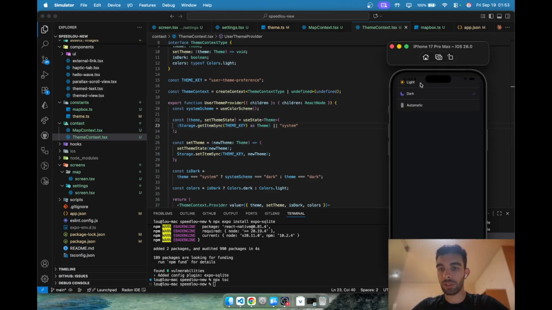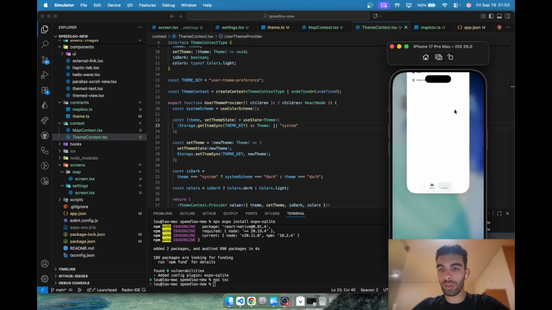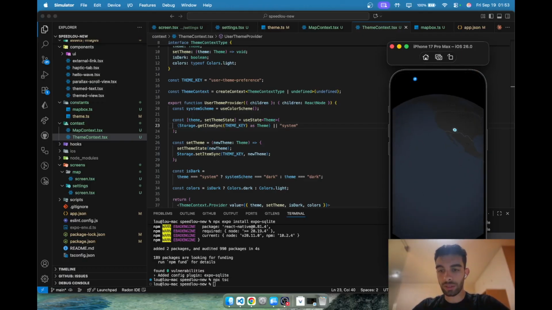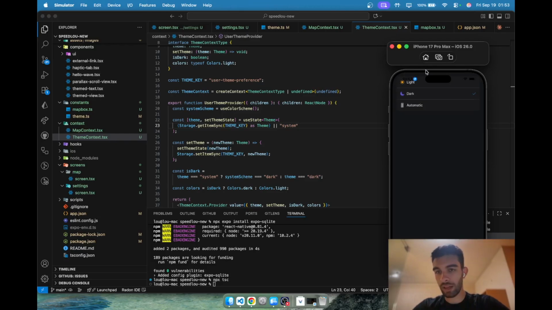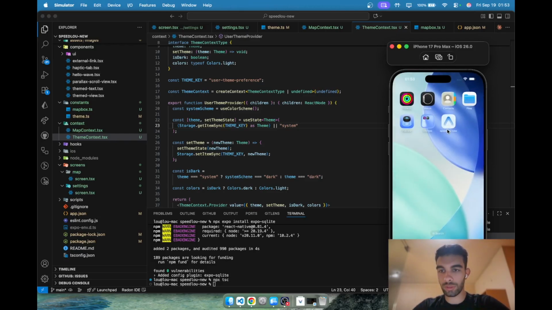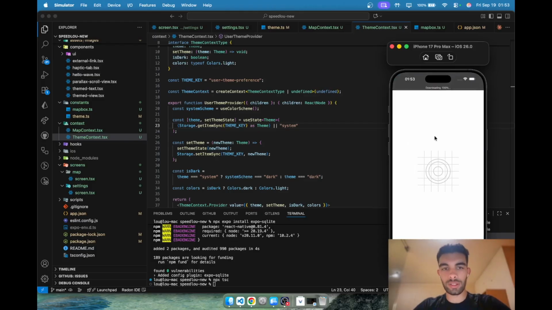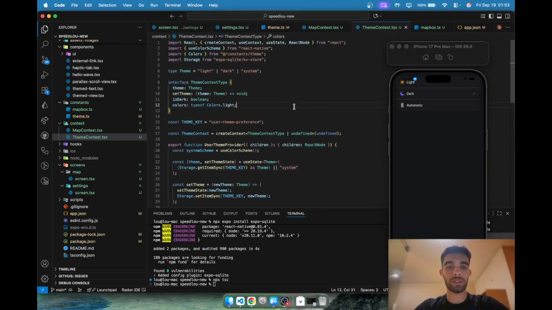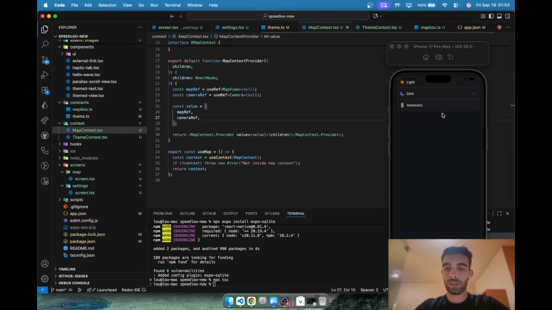So, for example, here we set the light theme, we close the app, and we come back. And as you can see, if we go back here, it's light. If we set dark, we close and we go back, it's dark. There it is. So very easy theme to implement and very straightforward. I also added this little screen just to test it out.